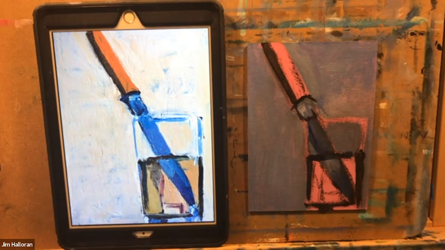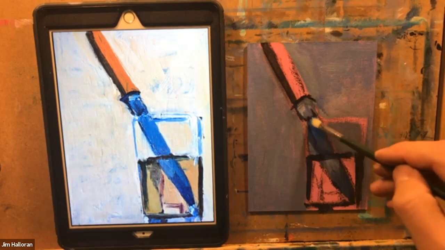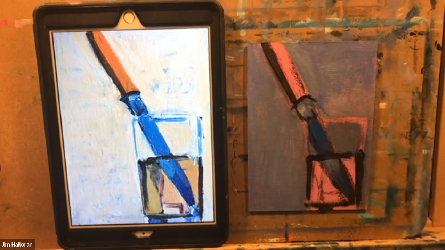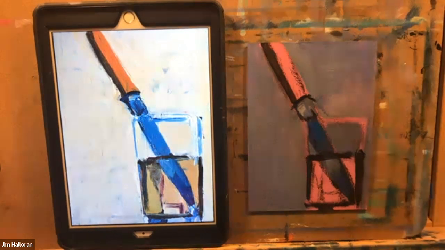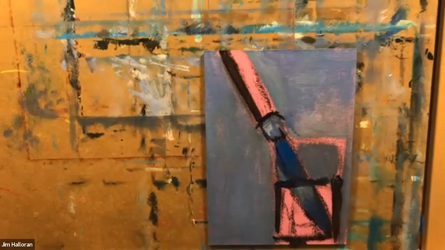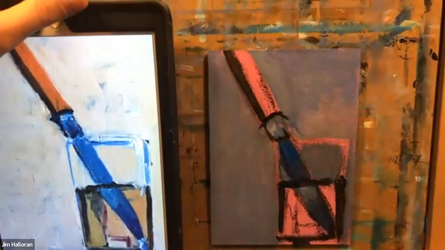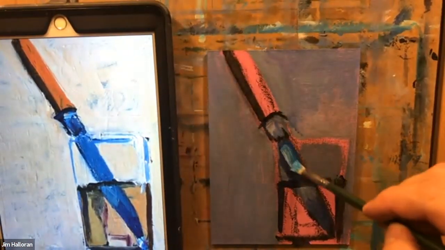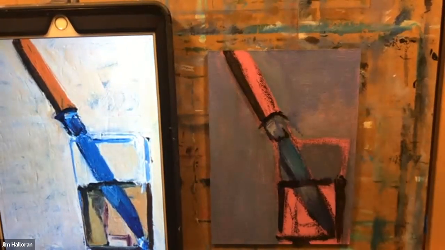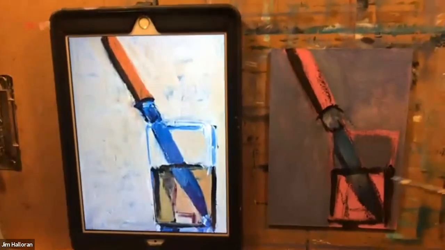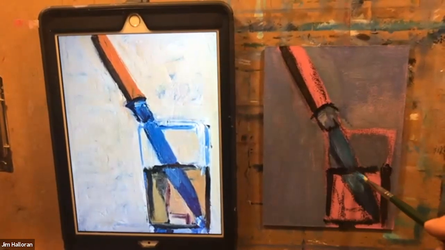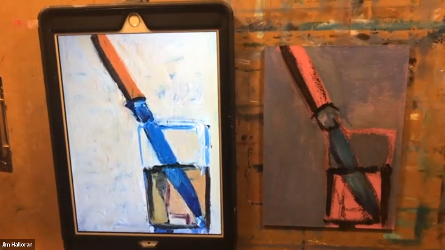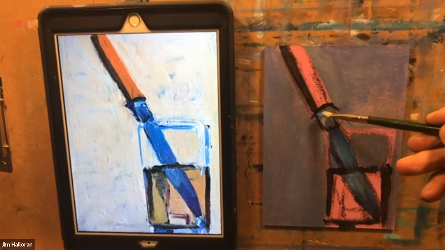And let's see, might be a little wet. That's much better. So let me add a little white to it so you can see it better. Let me move the iPad. Sometimes you can see the color correction. You can see it better, but when the iPad's bright, it makes everything darker. There we go. That's the blue. Much better. The great thing about acrylic, it dries pretty quick.